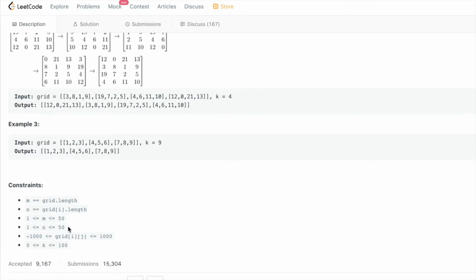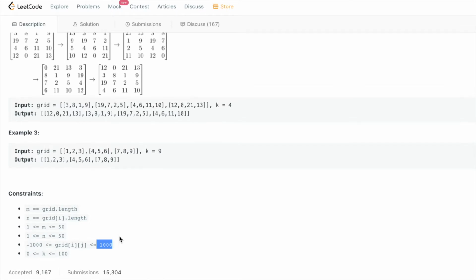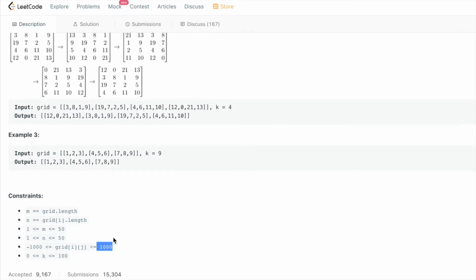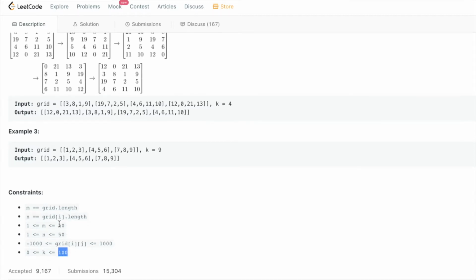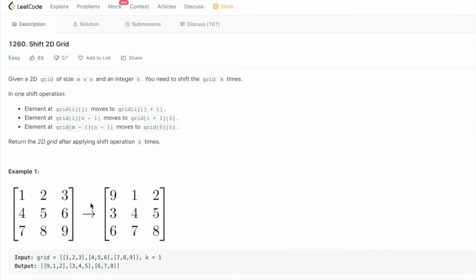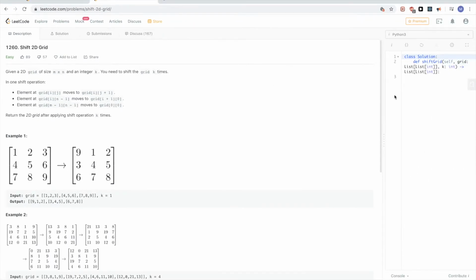rows and 15 columns, and the values are between minus 1000 and 1000, and k can go all the way up to 100. So you can see here we can do an O(k·m·n) algorithm, right? Because that would be 100 multiplied by 15 multiplied by 15. So it's still within the range of maybe 25,000 or something like that. So it's still reasonable. So that means that we can try to do a brute force solution here.